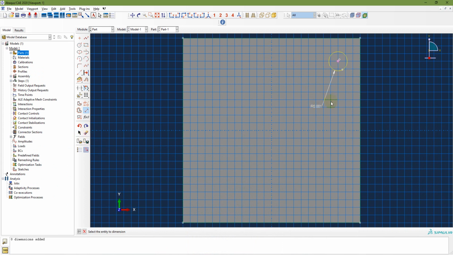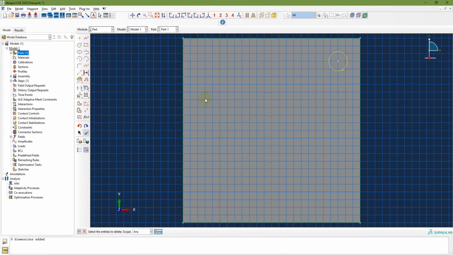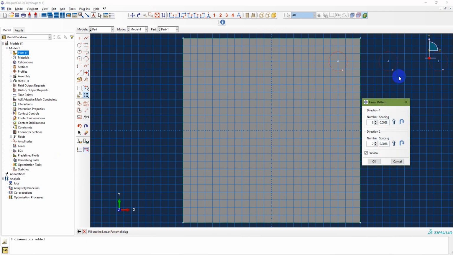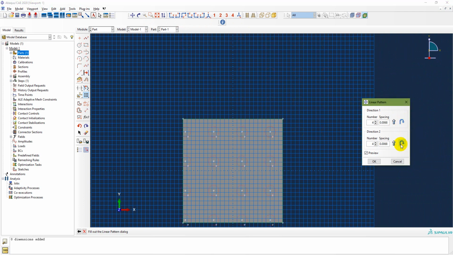Okay, so I don't want these dimensions anymore, and I don't want the reference circle I plotted before. Now I have drawn that one circle. There is an option in Abaqus where you can simply perform a linear pattern. It says select the entities to pattern, so that is selected, and now you can see that I want four in both directions, but they are going the other way. So I'm just going to flip them.